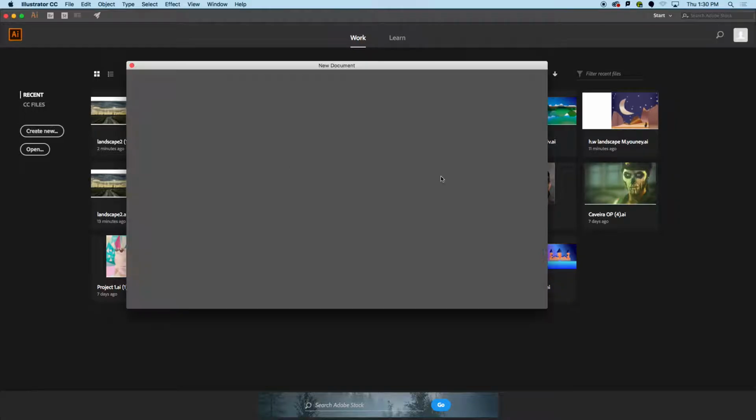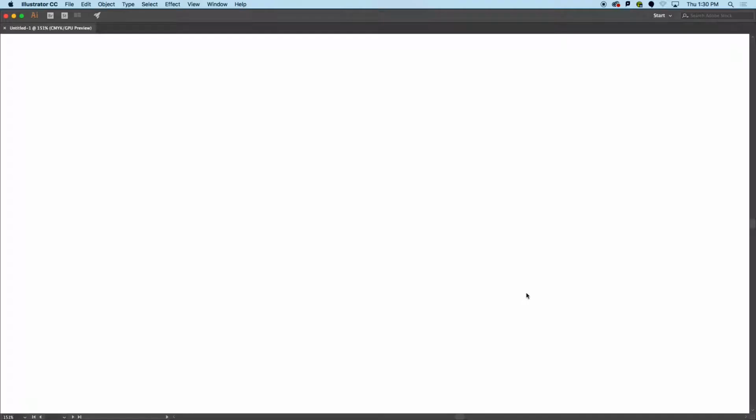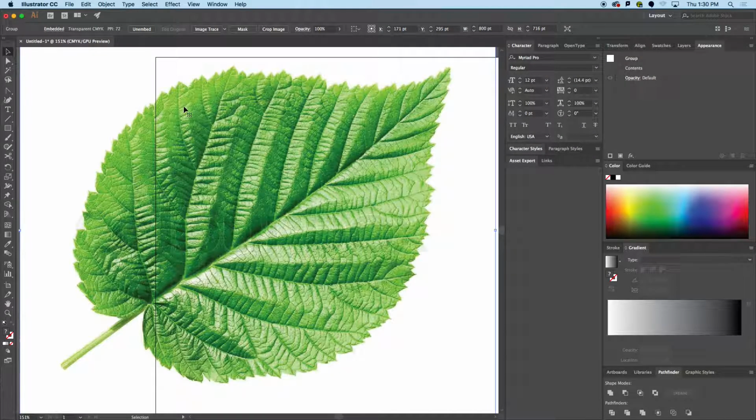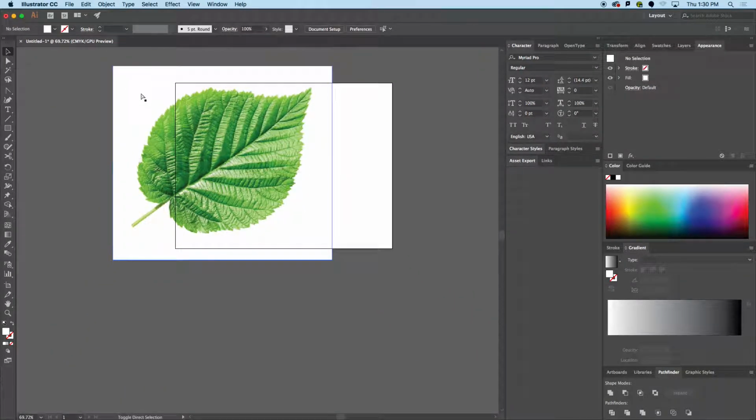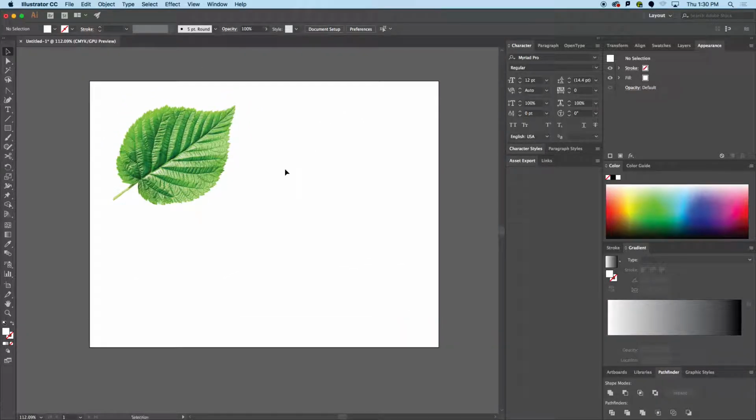Let's go to the US letter size document. I'm going to put the image in it. So I'm just simply changing the size. And I'm going to create an illustration. I'm going to create a copy of that tree using different tools.